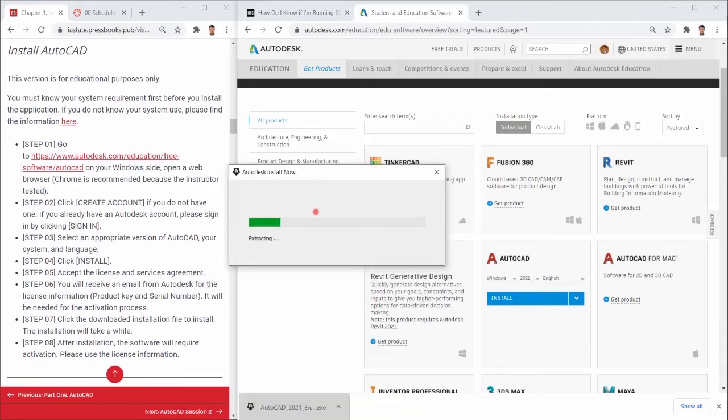Step 8. After installation, the software will require activation. Please use the license information from your email.